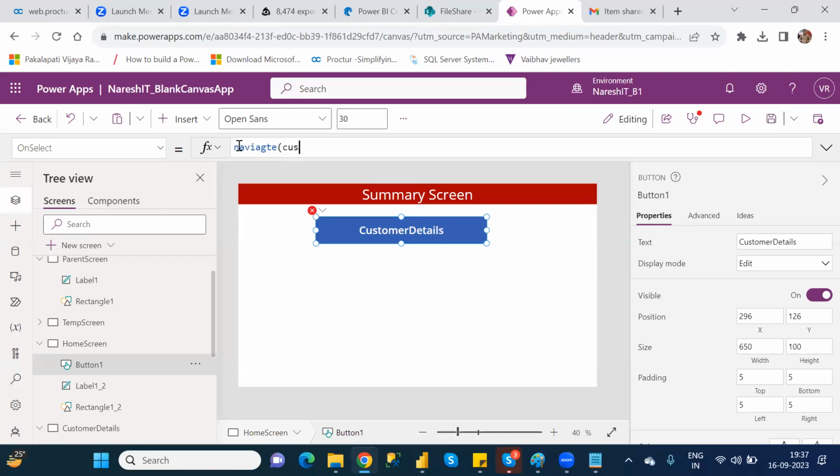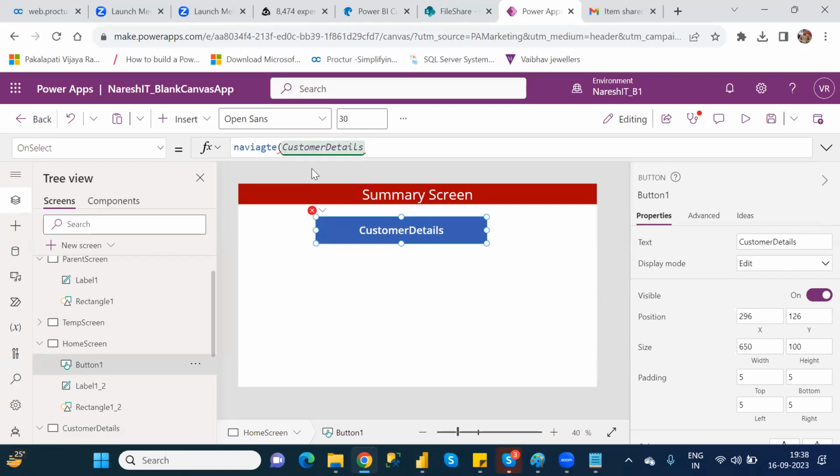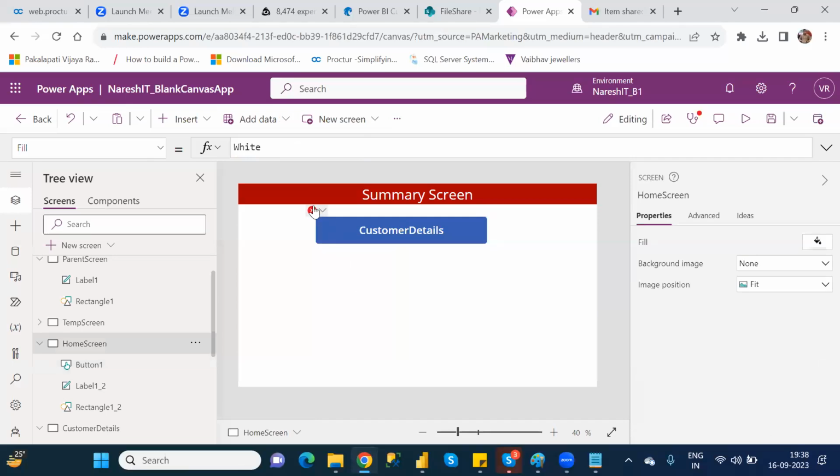What is the screen name here? Customer details is the screen name, right? The screen name, I want to go to the screen. What is the screen name here? Mention that screen name here. What happened? Why is it getting an error?